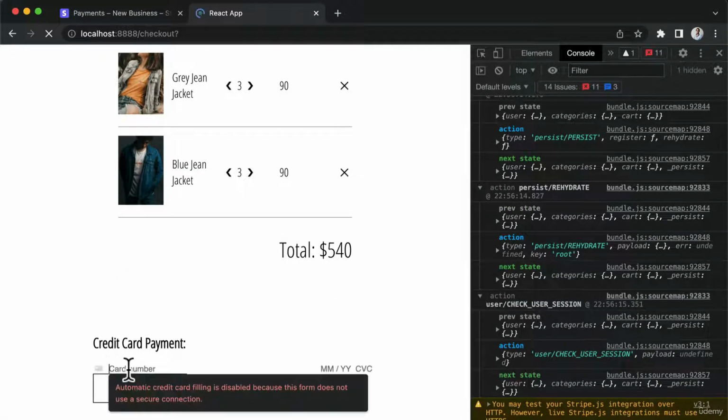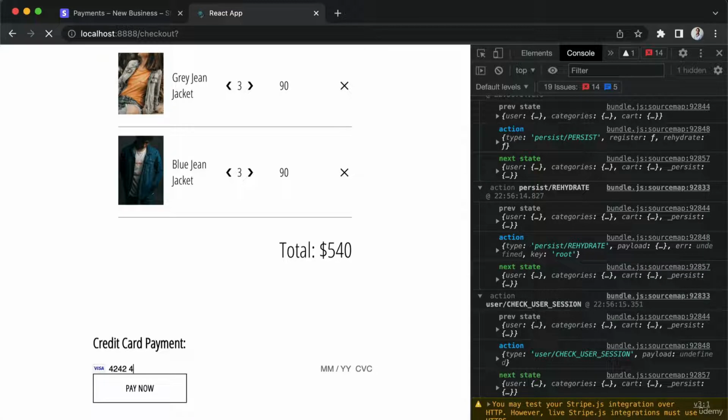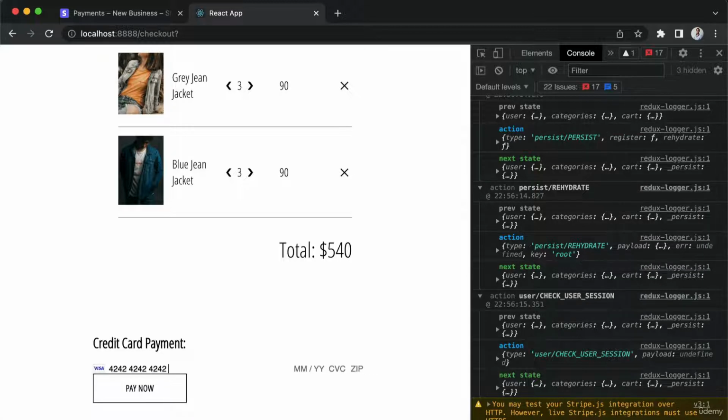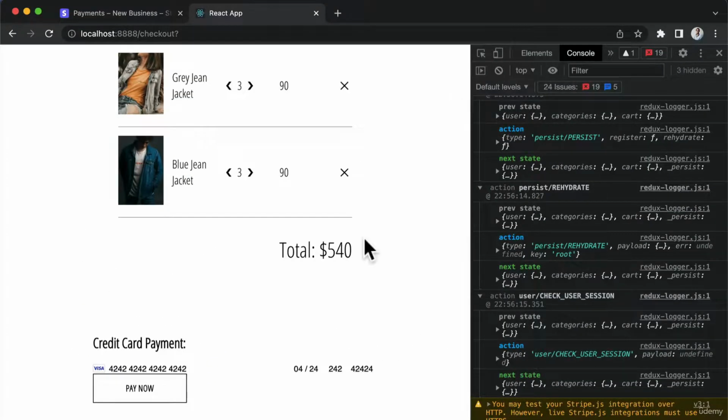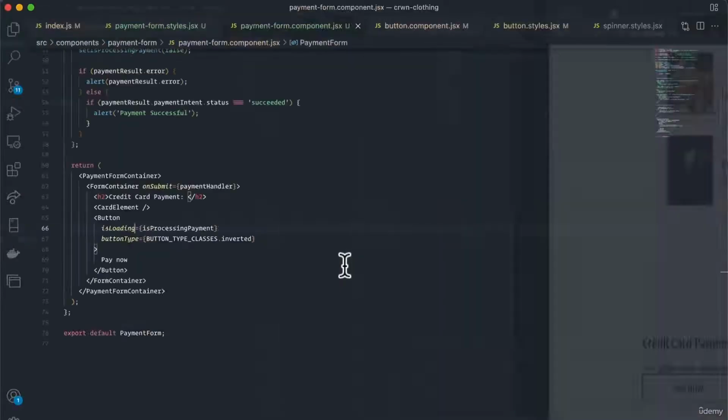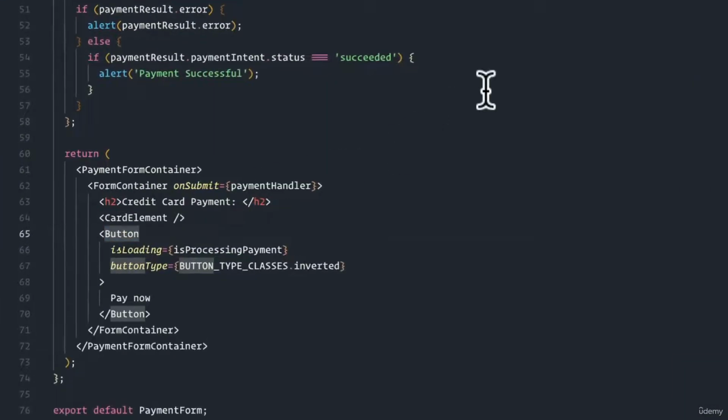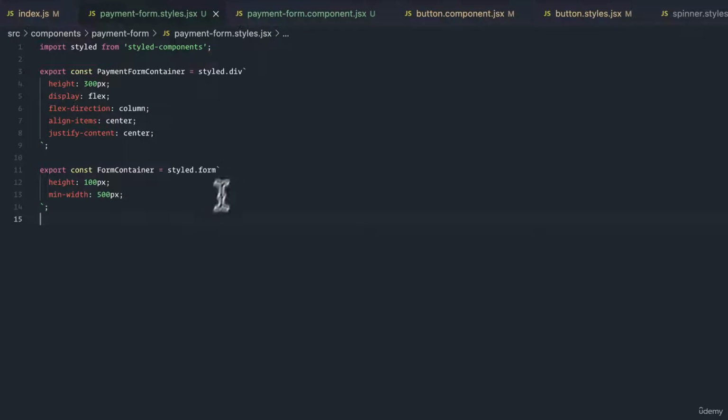Inside again of our card number 4242 4242 4242 4242, 42424. Pay now. There, we see our loader. This tells us that we're prompted. Payment successful. And there we go. Any other tweaks we can make? We could, of course, improve upon this button as well. We can give it a little bit more spacing.